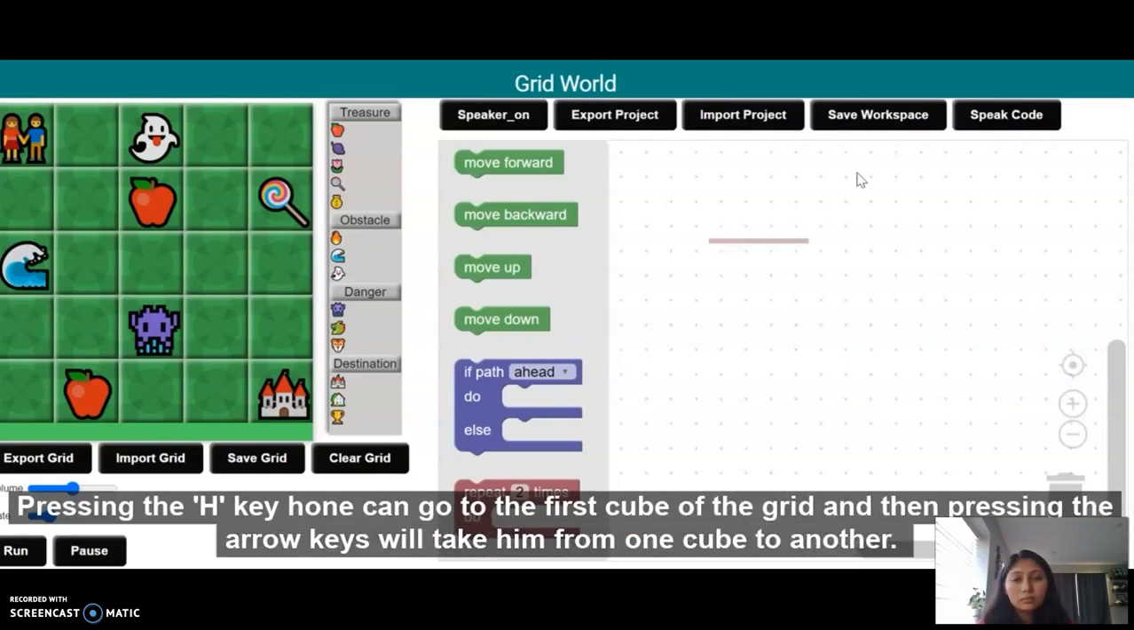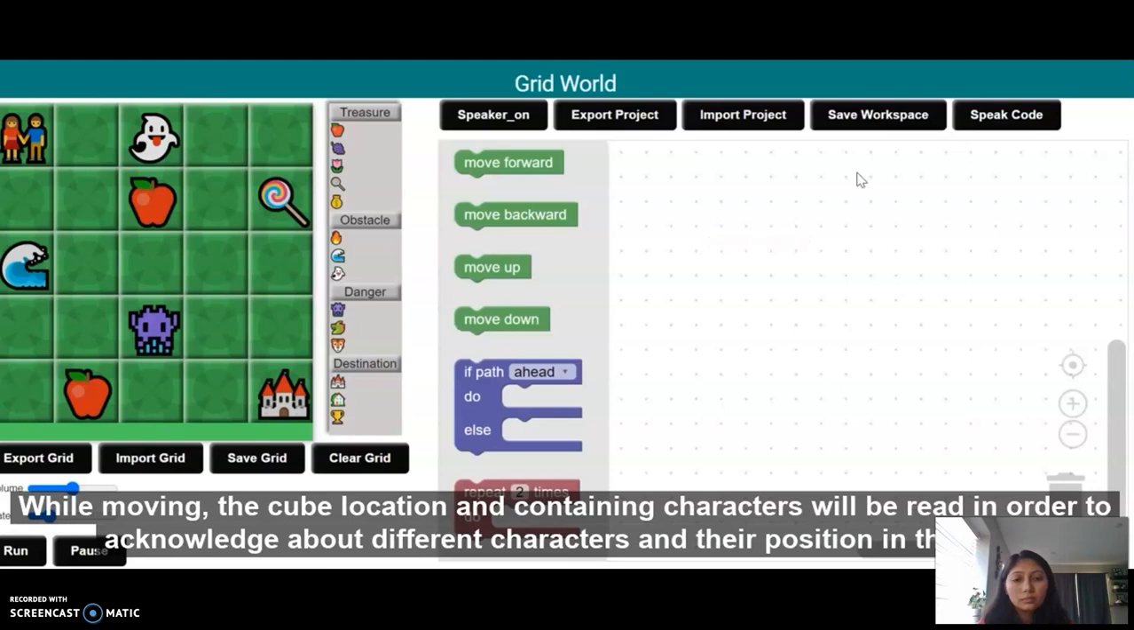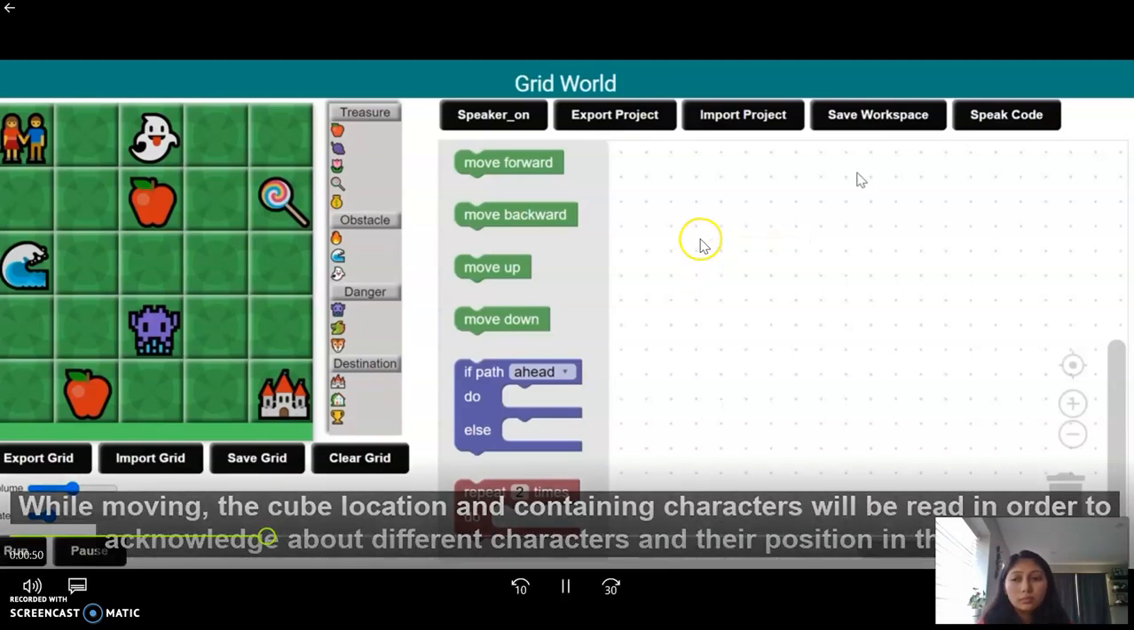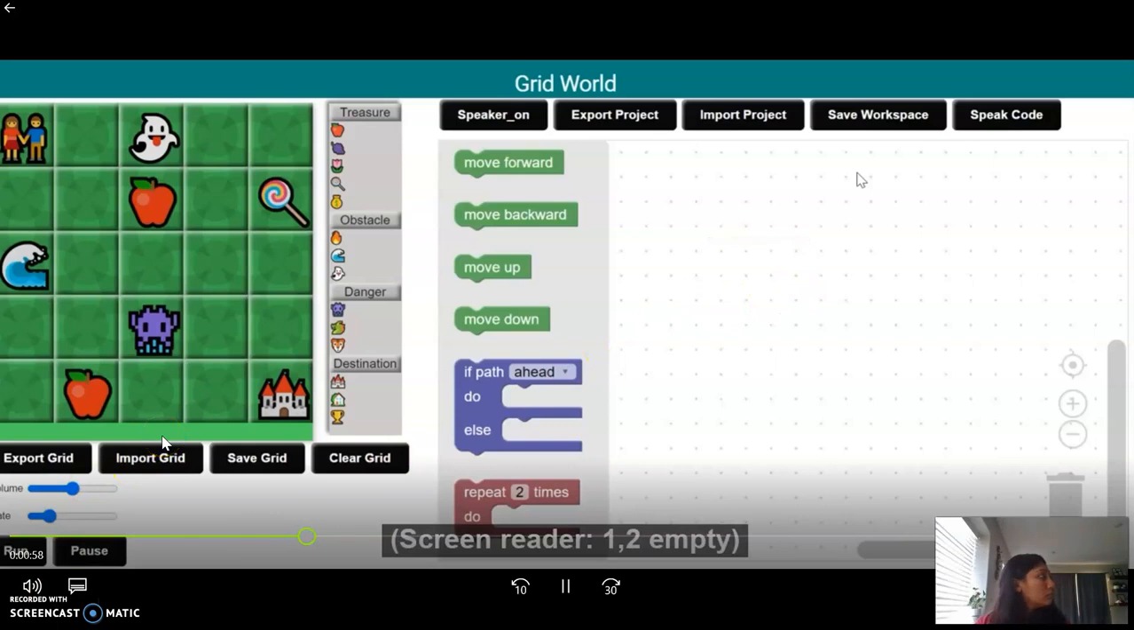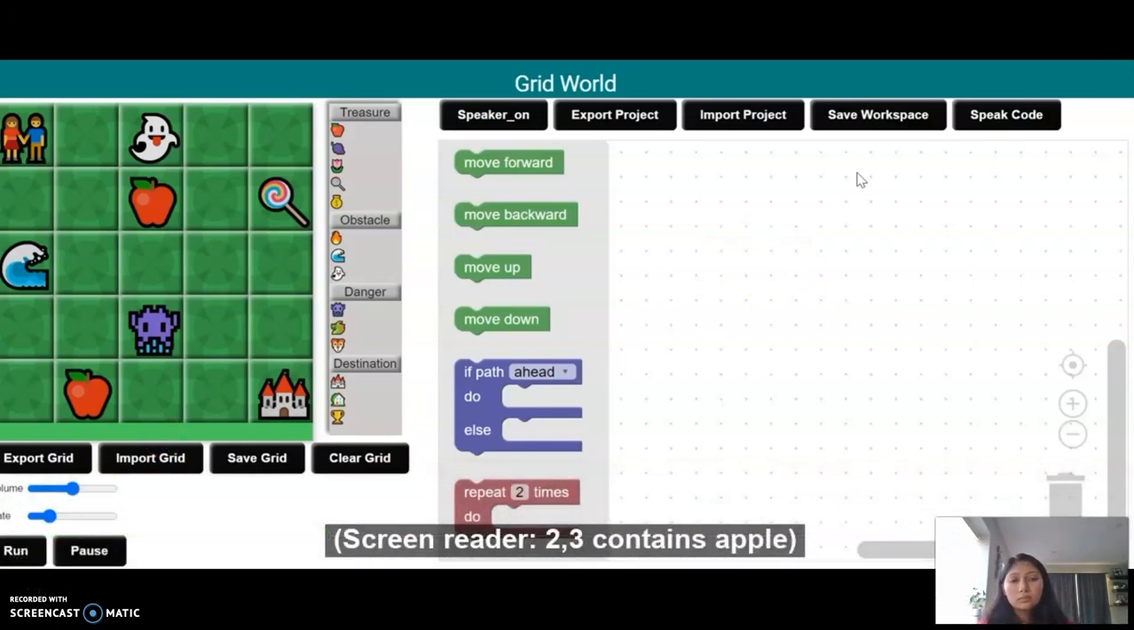Then pressing the H key, one can go to the first cube of the grid. Pressing the arrow keys will take him from one cube to another. While moving, the cube location and containing characters will be read in order to acknowledge about different characters and their positions in the grid. 1,1 contains overhead. 1,2. 1,3 contains ghost. 2,3 contains apple.